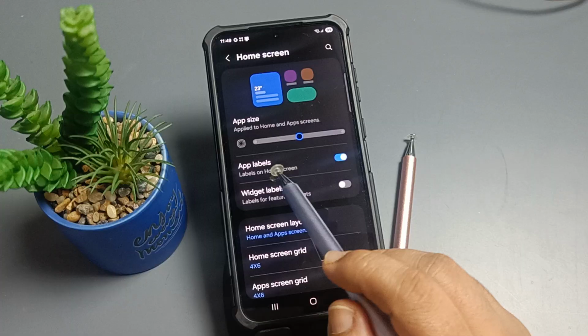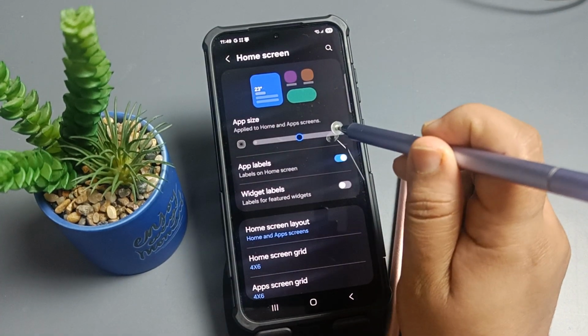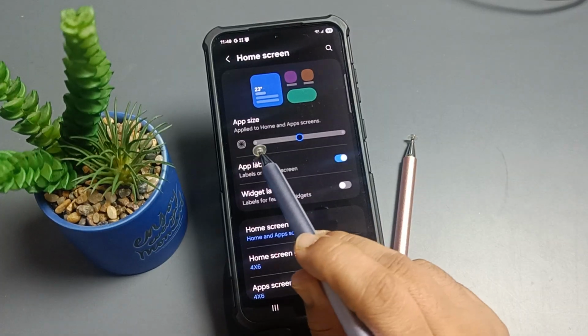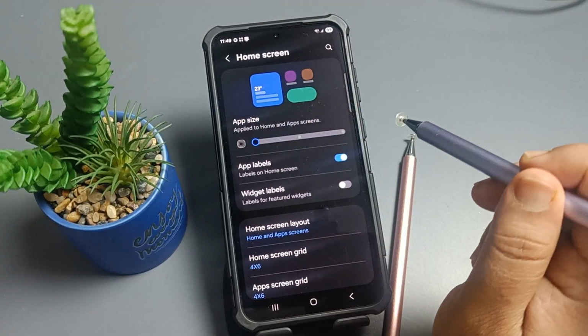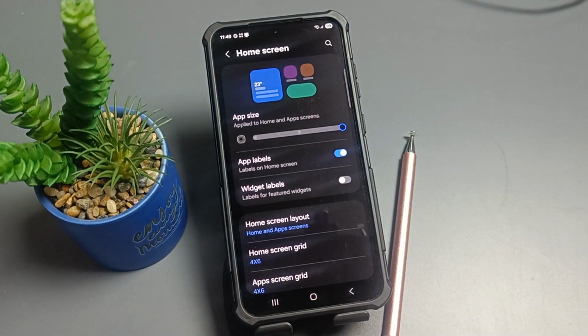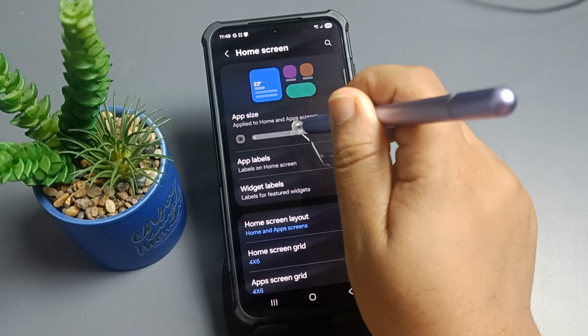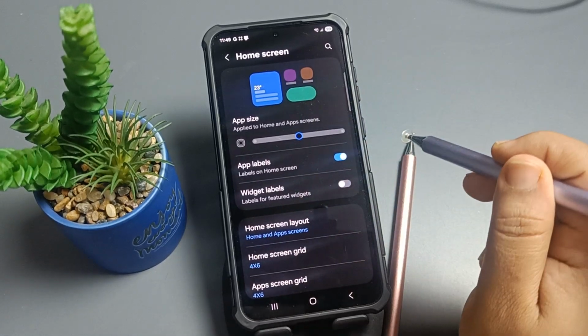And here you can adjust the home app size on the home screen and app screen. This is the smallest app size and this is the largest app size. Here you can see the small change. Okay, and according to your choice you can adjust the size.